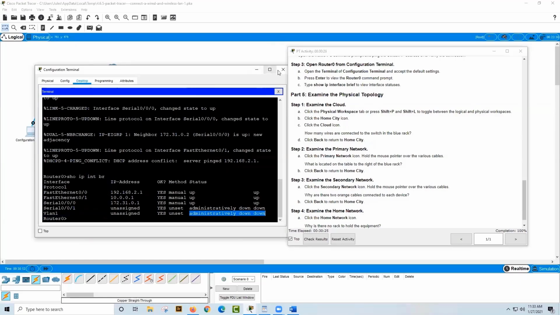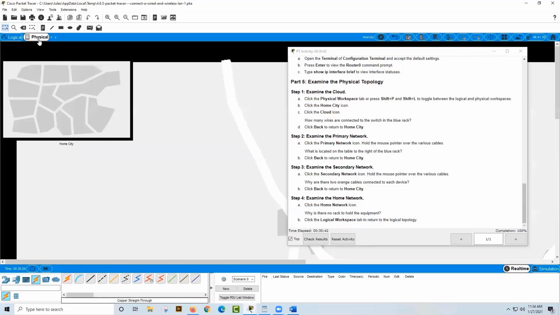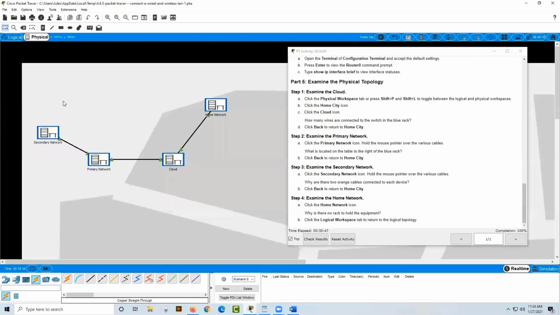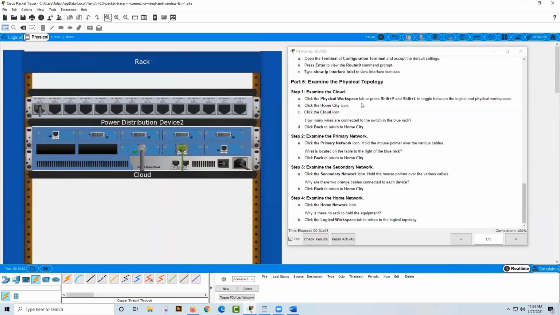The next thing it wants us to do, going into part 5, this is where the document's going to want some answers. So it says to click the physical workspace tab or press Shift P and Shift L to toggle between them. And then it says, click the home city icon right here. Then it says to click the cloud icon. And again, here we have that real world view of the equipment. We're looking at the cloud itself, which is represented by this entryway to the cloud.